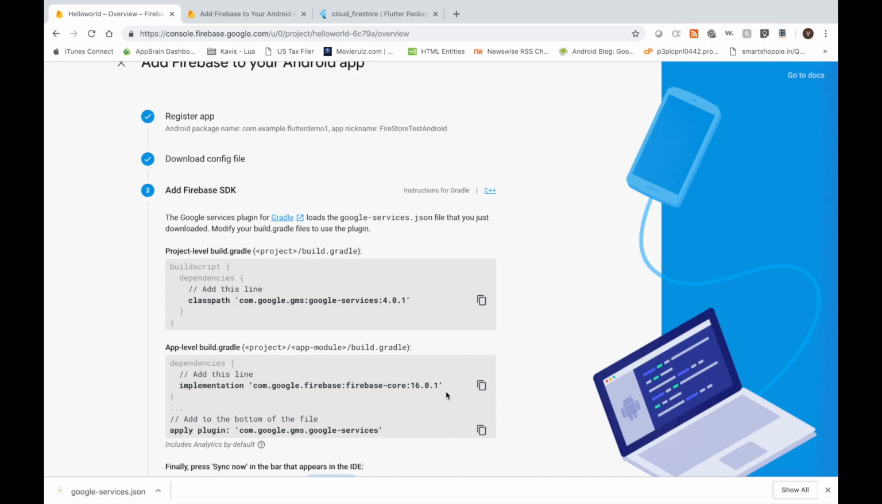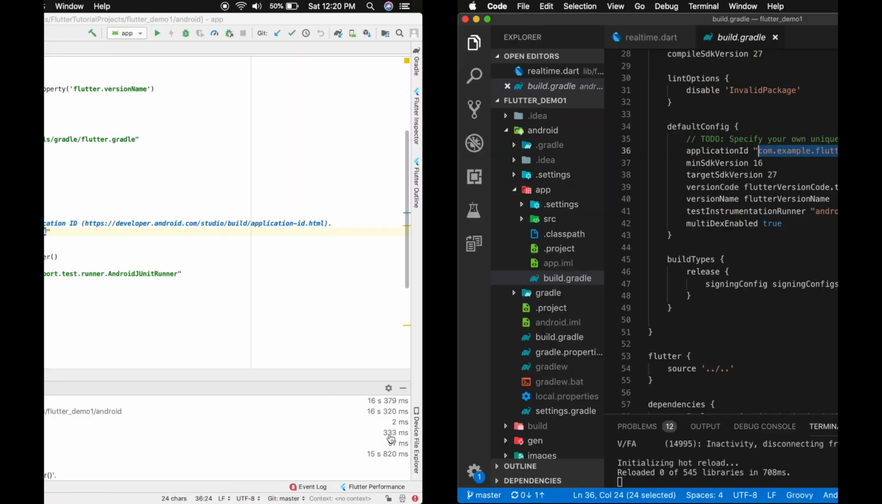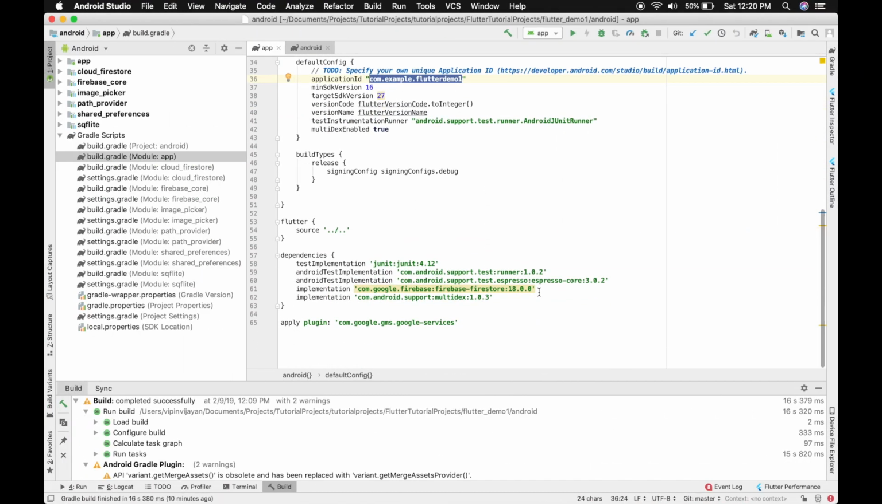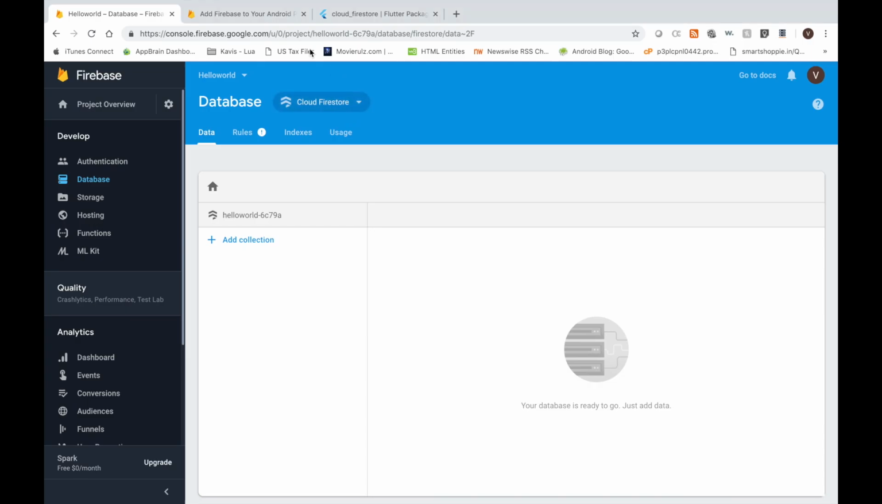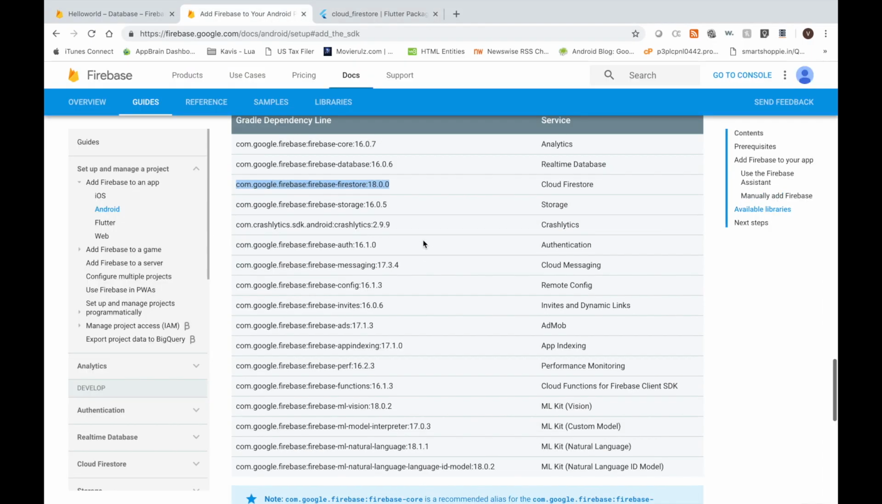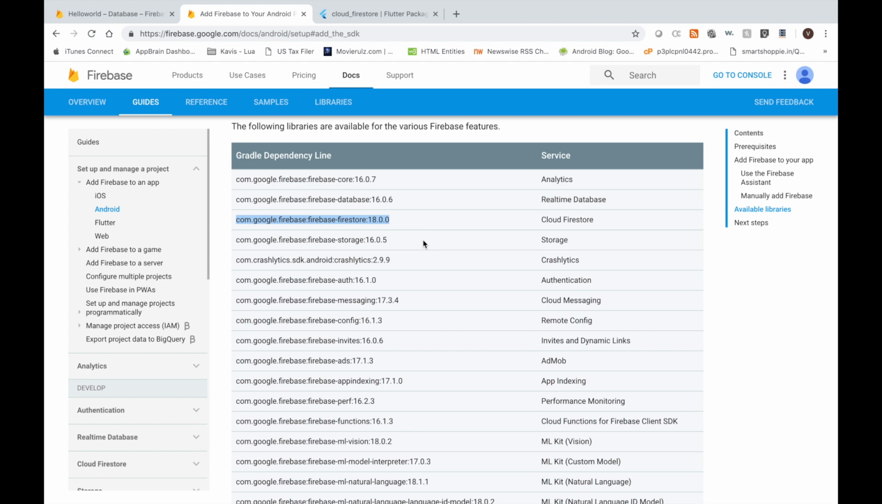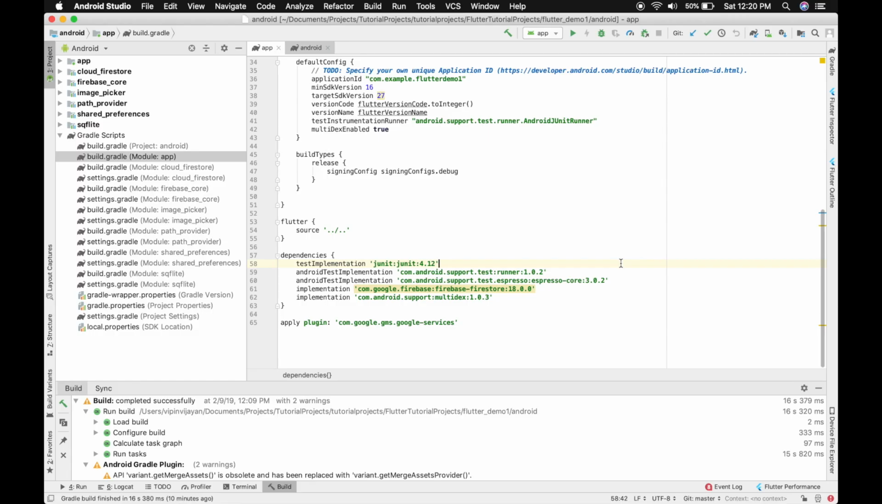Go to build.gradle and add whatever libraries Google says. Here we are going to use Cloud Firestore, so I am going to add only that. You can get these libraries from Google's own website. I can provide this link in the description. Here you can see you have all those libraries for database, Firestore, Crashlytics, etc.